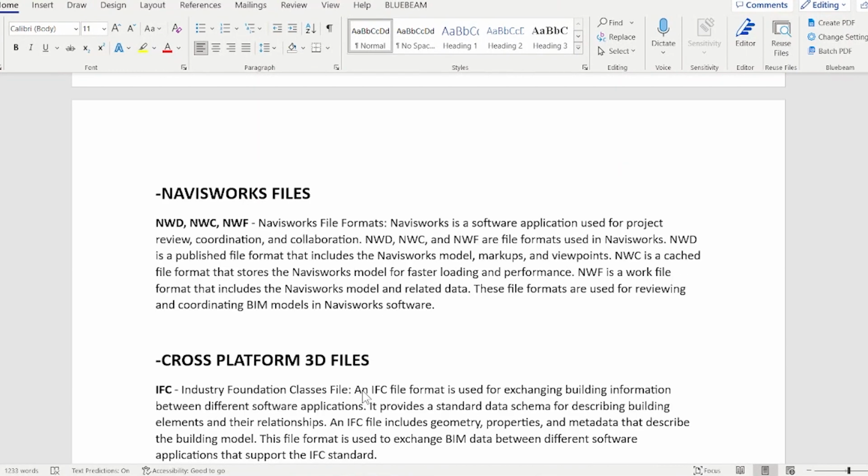Navisworks files. These you'll see a lot. Navisworks is a software application used for project review, coordination, and collaboration. NWDs, NWCs, and NWFs are file formats used in Navisworks. So the easiest way to think about the differences is an NWD is more like the whole package. It's going to have the model, the markups, the viewpoints. An NWC is just the model.